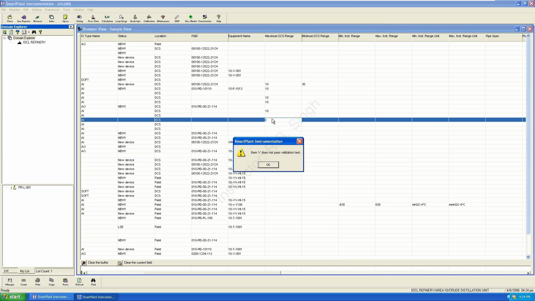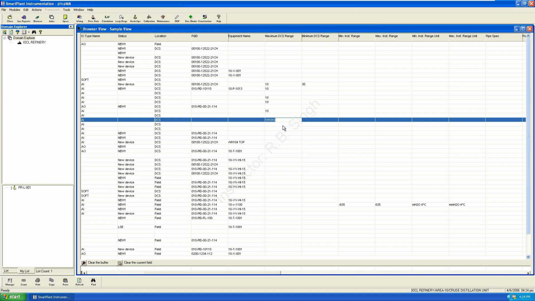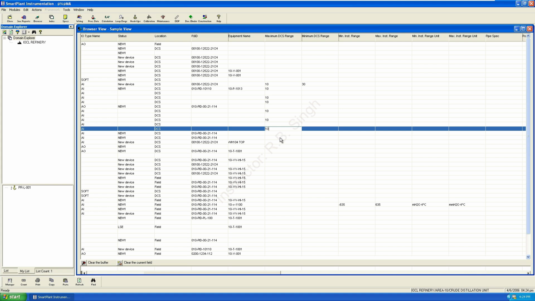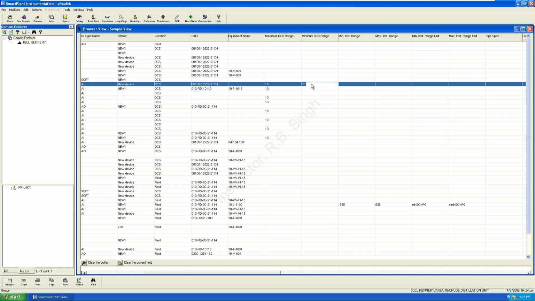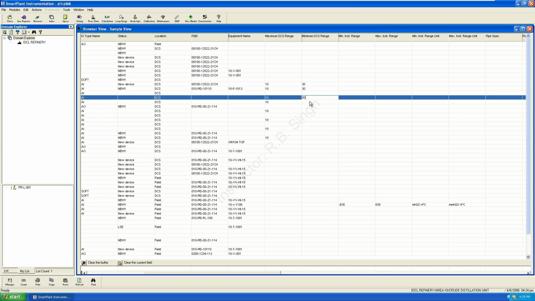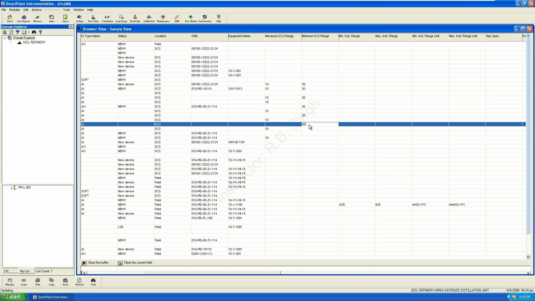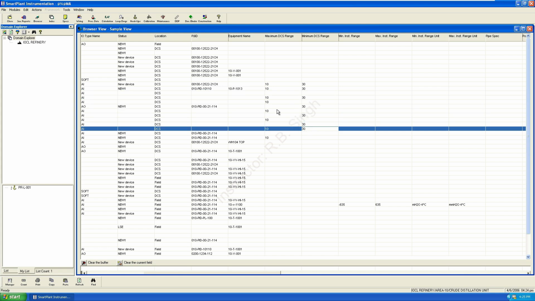If you try to enter any character, it will not allow it, so make sure you are putting the right thing. This is a range, so it should be in number form. Similarly, you can copy this 30 and paste it anywhere with Control V. This is the way you can copy your data and paste it anywhere.